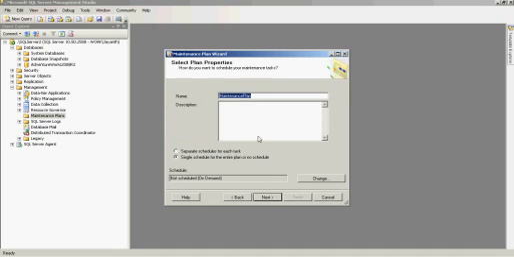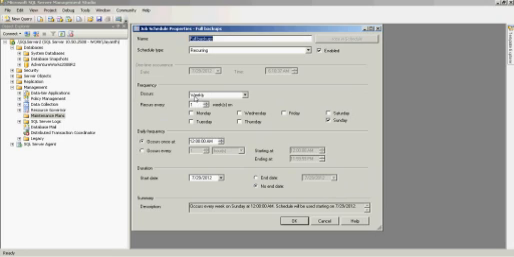Select next and give your maintenance plan a name. In this case, I'm going to say create a full backup. Again, this is a scheduled job because I want to take a full backup on every Sunday of every week. So I'm going to select occurs every week.